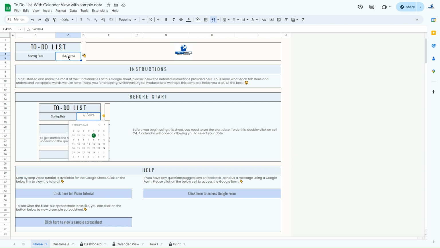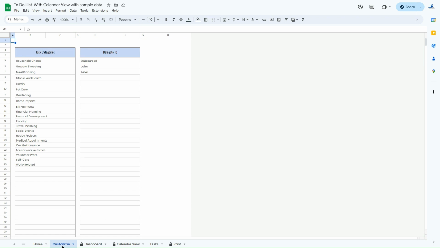Once you set your starting date, go to the Customize tab to define categories for your tasks. You can define up to 45 categories for your tasks. The Google Sheet comes with some default categories. You can always update the existing categories or add new categories.